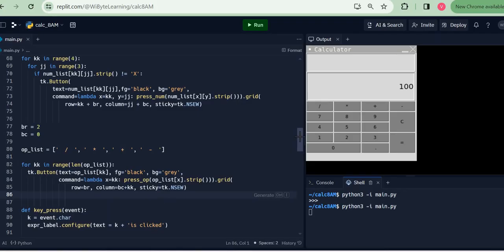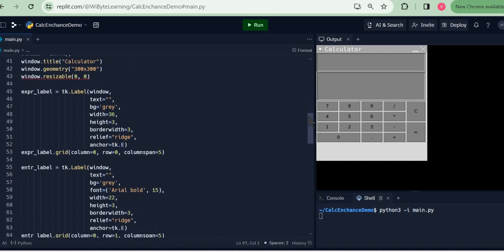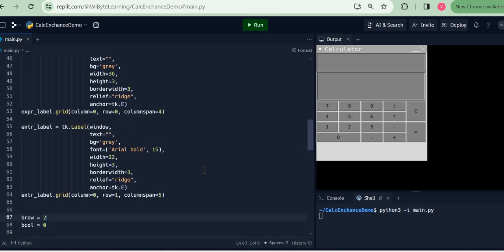So I come into my code over here, back to my regular program. Notice right now the GUI is looking different. Operators are appearing in a column like we had done earlier. But let's now make the changes that we just discussed. First things first, starting from the entry and the expression label, I'm going to make the column span, like I said, 4 because there are 4 columns in my new layout. So I do that for both of these.